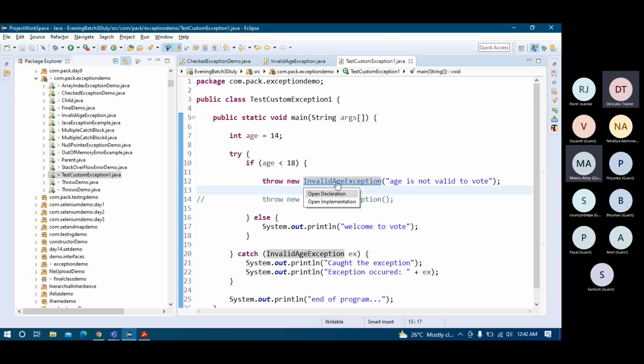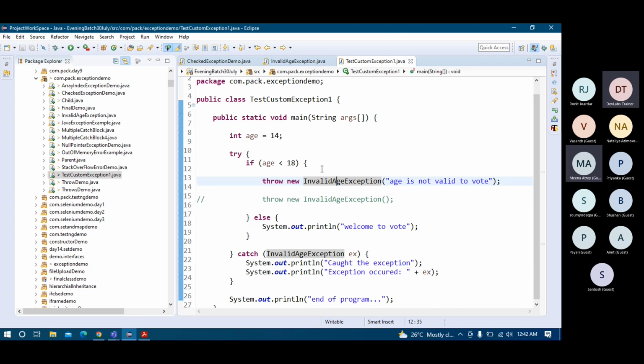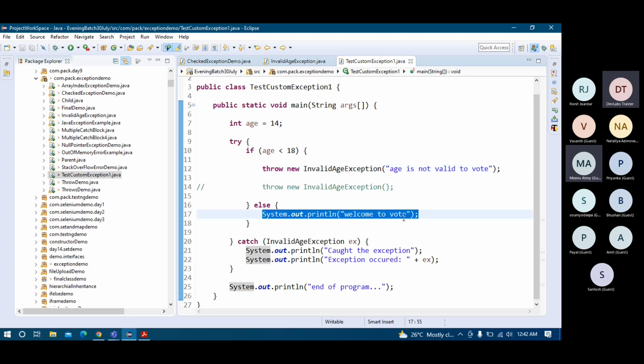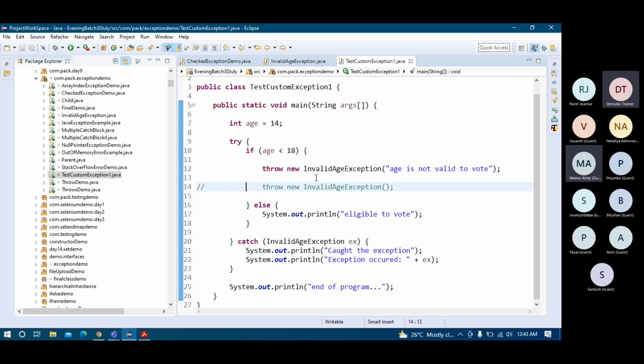So what it will do, it will go here, this is message string 1, and it is calling this one, and it will be calling this one. Else, I am saying welcome to vote, it's eligible to vote. It means if someone is greater than 18, then the person is eligible to vote. If not, then it will throw an exception. You can ignore line number 14 because that is commented out. And how you are writing here, throw.